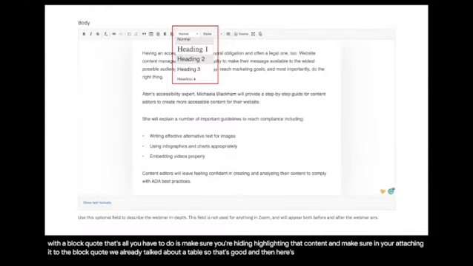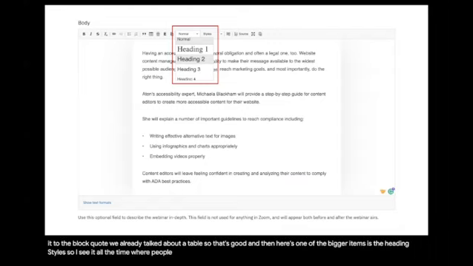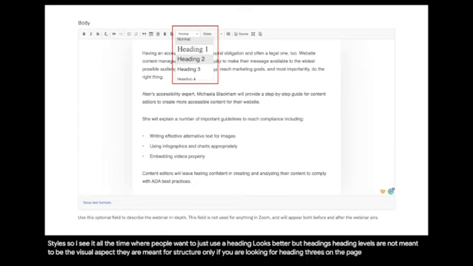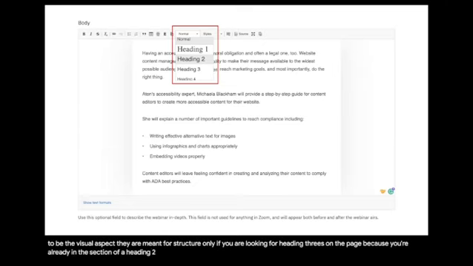And then here's one of the bigger items, the heading styles. I see it all the time where people want to just use a heading 3 instead of a heading 2 because it's smaller and it looks better. But heading levels are not meant to be the visual aspect. They are meant for structure only. If you're looking for heading 3s on the page because you're already in the section of a heading 2, you're like, well, this is the section I want to be in. Now I want to dive in even further. We need to make sure the screen reader user is able to do that.